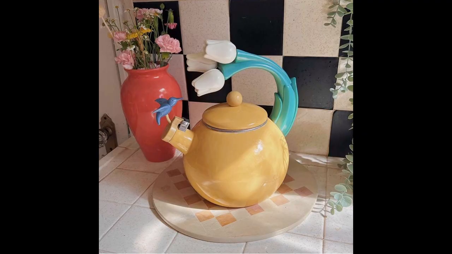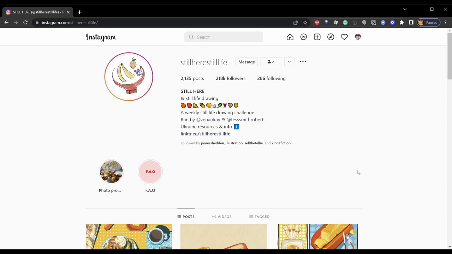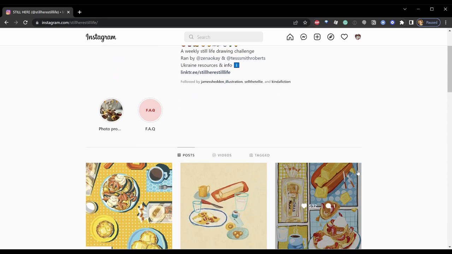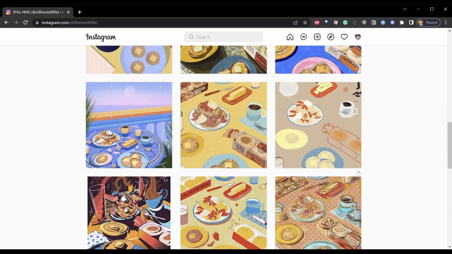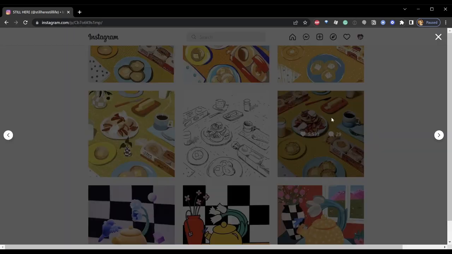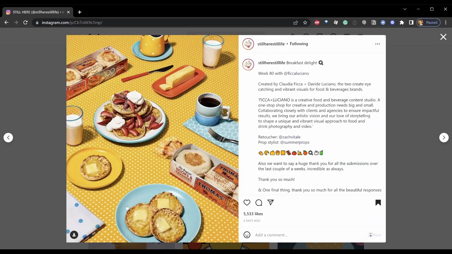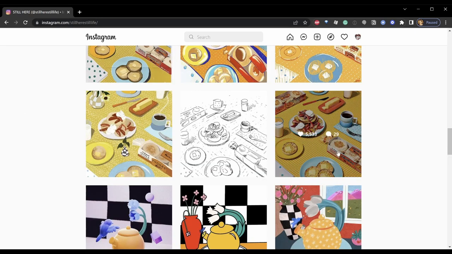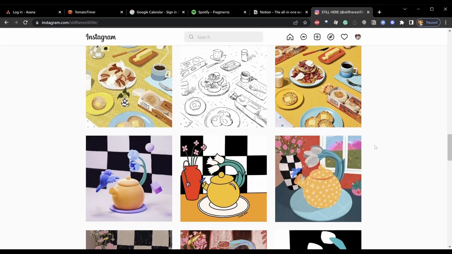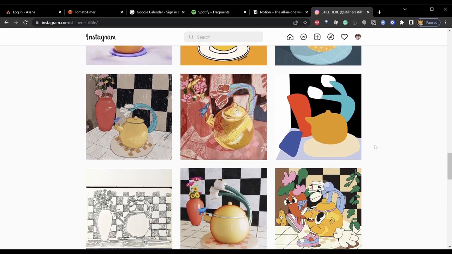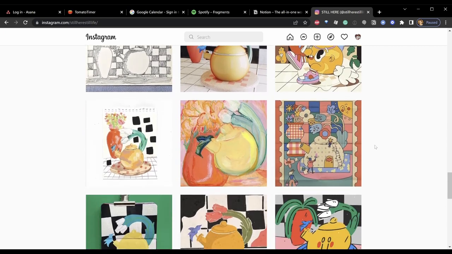This render is based off a photo prompt. The photo prompt was posted by an Instagram called StillHereStillLife. Two women artists run this Instagram, and essentially they choose a photo prompt every week, post it, and artists from all over the world post their interpretation or share their interpretation of that prompt. And it's a pretty amazing archive of artists' work from all over the world.